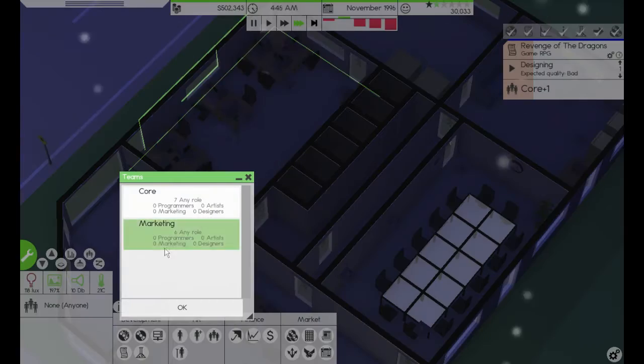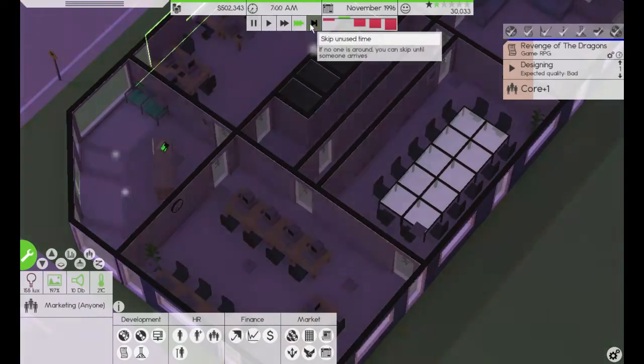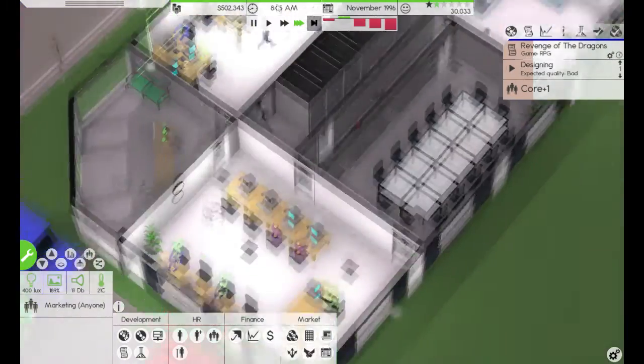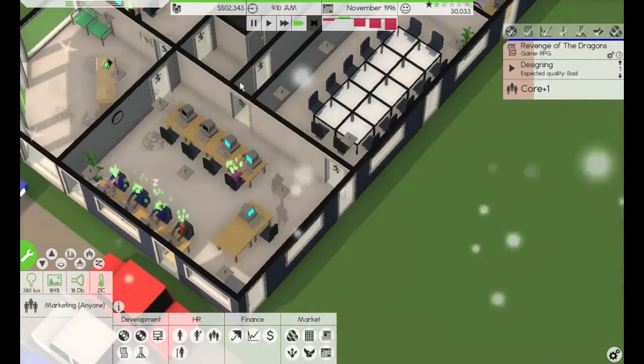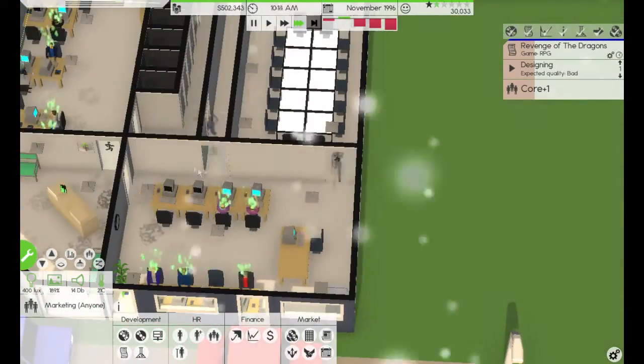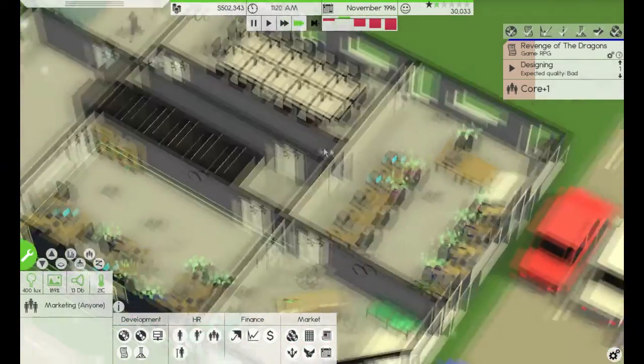Okay, so switch team. Oh, I'm glad that's figured out. So now all the core guys should go in here and all the marketing guys, good. Now we got it figured out. I'm pumped. So everybody's going to keep working there.